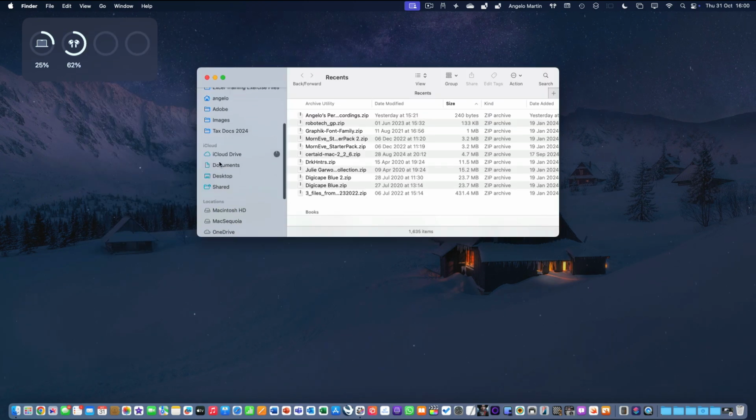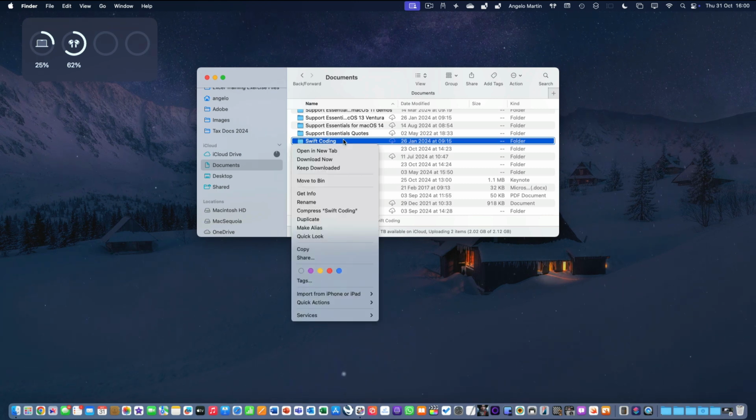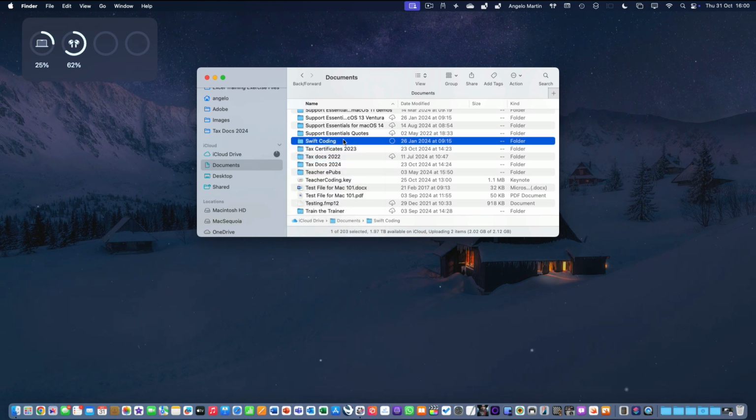And in my Finder, I'm going to go to my Documents folder, and I'm just going to select this Swift coding folder. And if I do a secondary click on that one, two fingers click, control click, or I'm going to use the shortcut this time. Hold down the control key and press the return key. And then in my contextual menu, I can now select Download Now, which will download it, keep it locally saved.